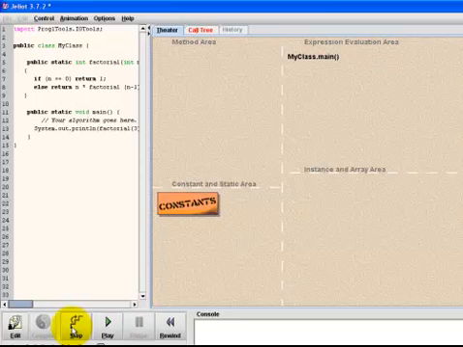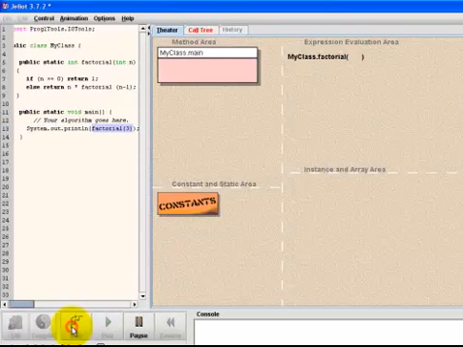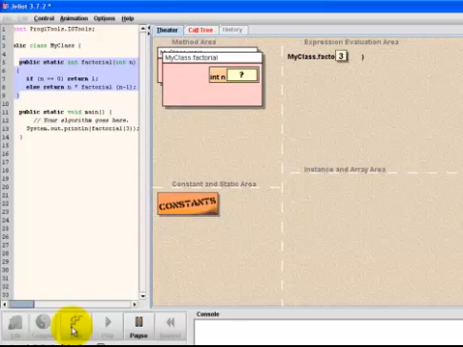So when we start, the myClass.main gets executed. That gets added to the call stack. And in there we print out the result of calling factorial of 3. So the next thing that gets added to the call stack is factorial of 3, where n is equal to 3. And now we enter the factorial method.